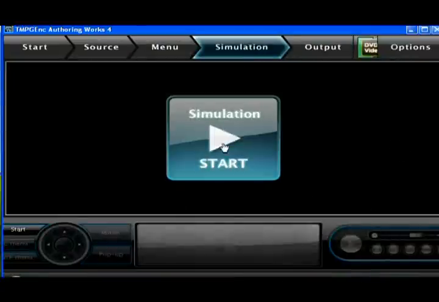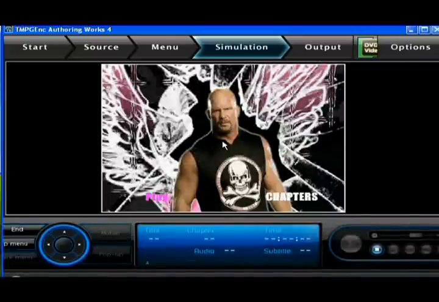We'll go back to simulation. The other good thing about simulation is that if there is music on your menu, when you hit simulation, the music will play, so you get an idea of what it sounds like. So now it's purple when it's selected.